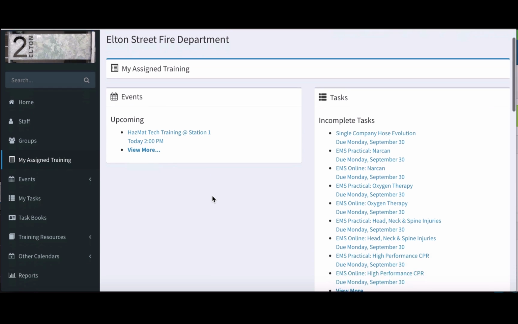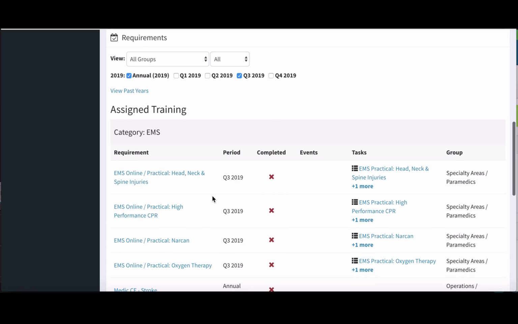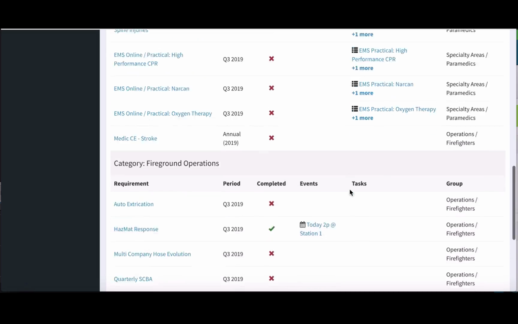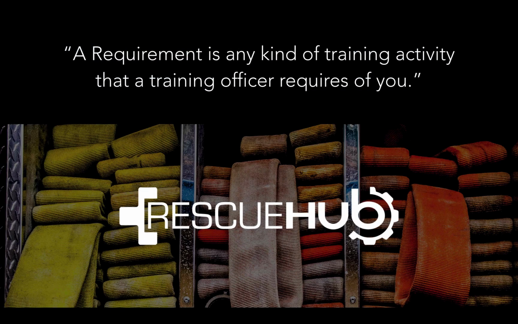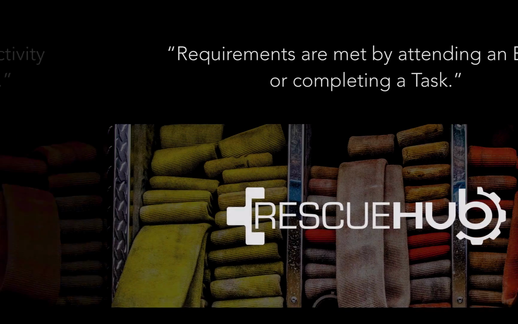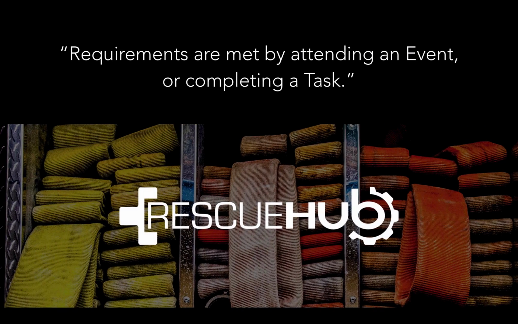If you scroll down, you'll see a list of training requirements that have been assigned to you. A requirement in Rescue Hub is anything that your training officer requires of you. It might be a department requirement, an NFPA standard, a county or city EMS requirement, or just about anything else. Requirements are met by either attending an event or completing a task.